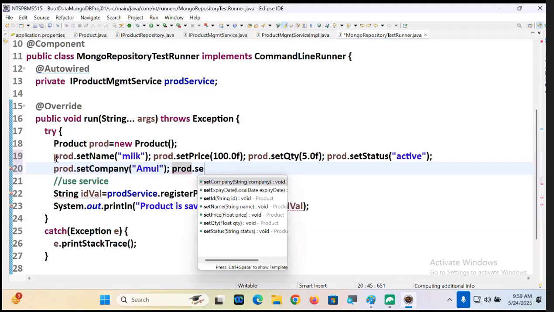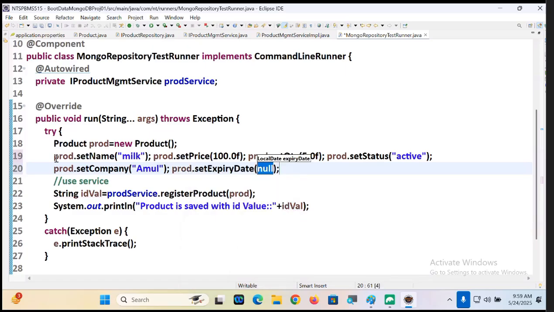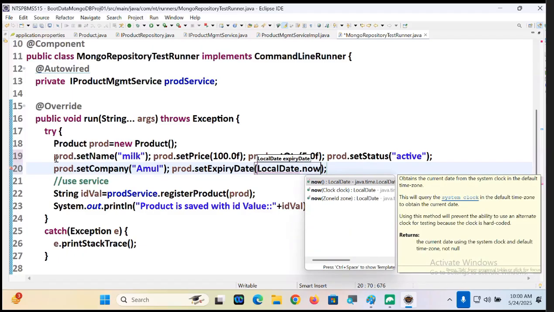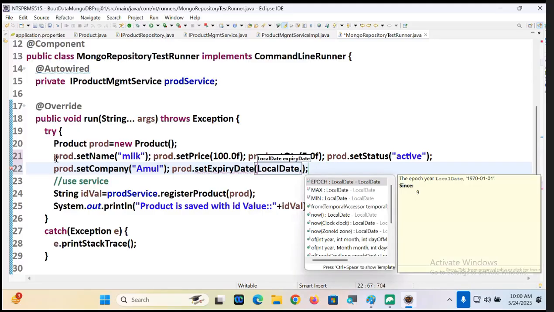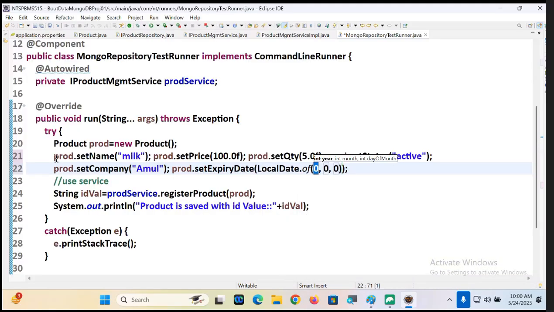Prod dot, next. Okay, set expiry date. Set what? Expiry date. LocalDate dot. Now plus one. Oh, not allowing. So what is that? LocalDate dot of year 2025. What is the month? 10th month. What is the day of the month? 20 something.